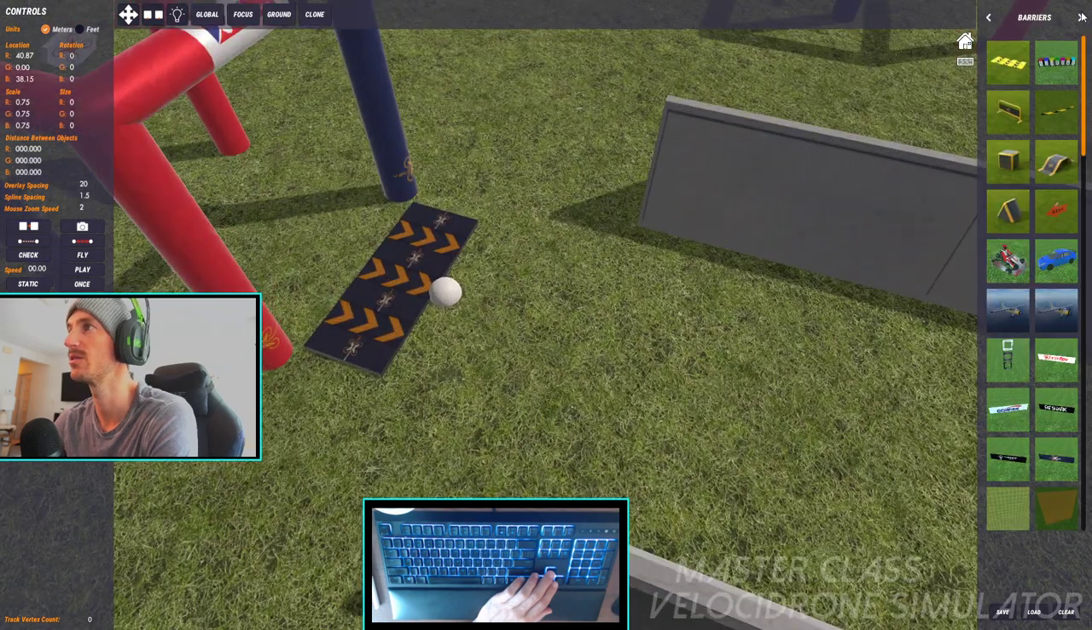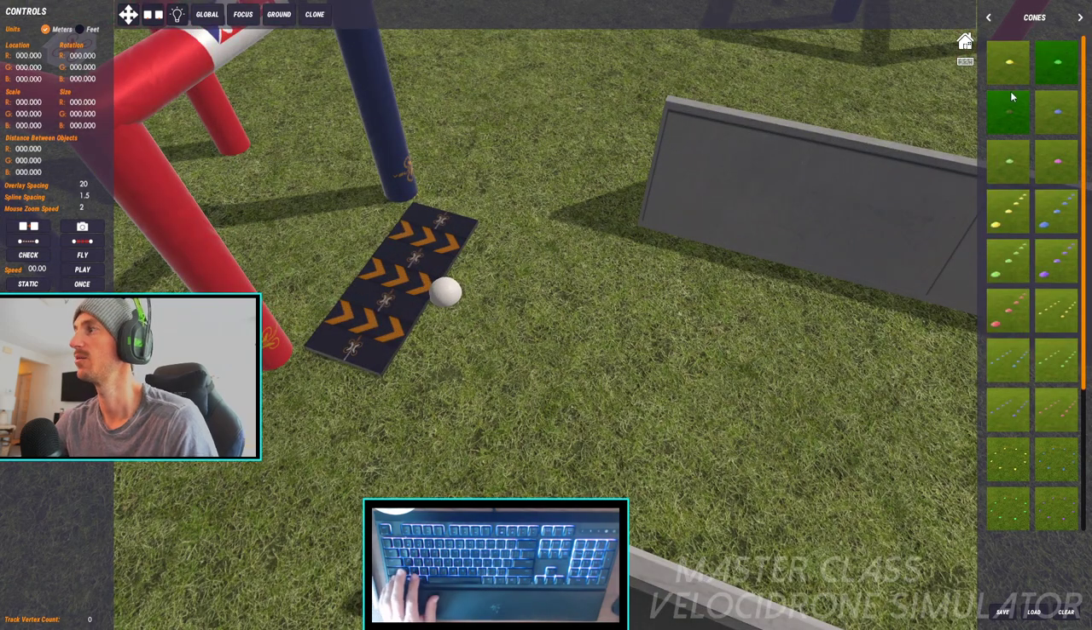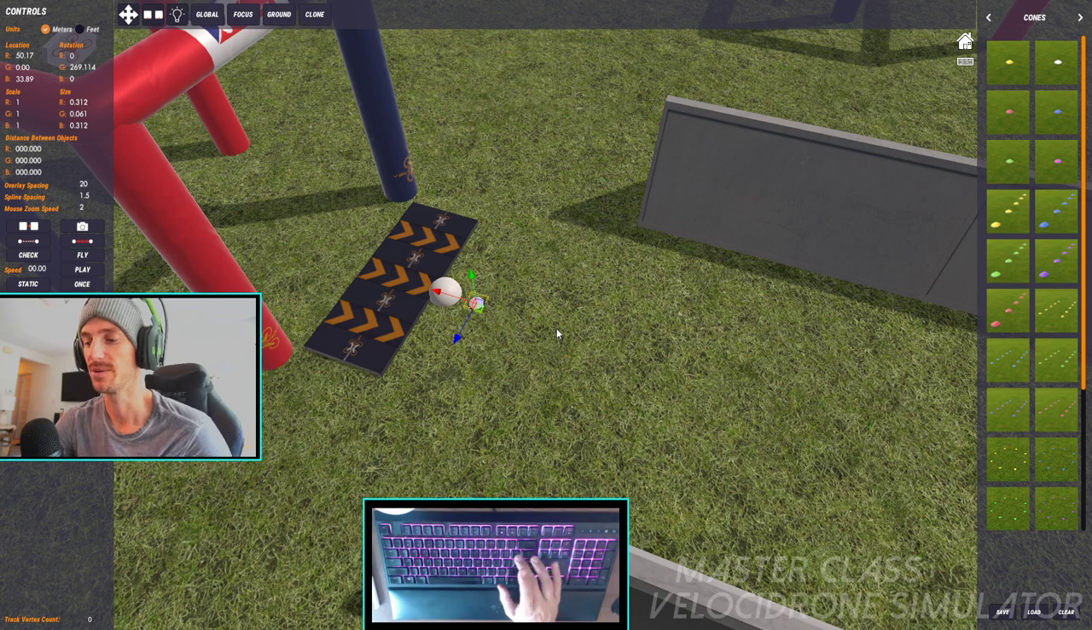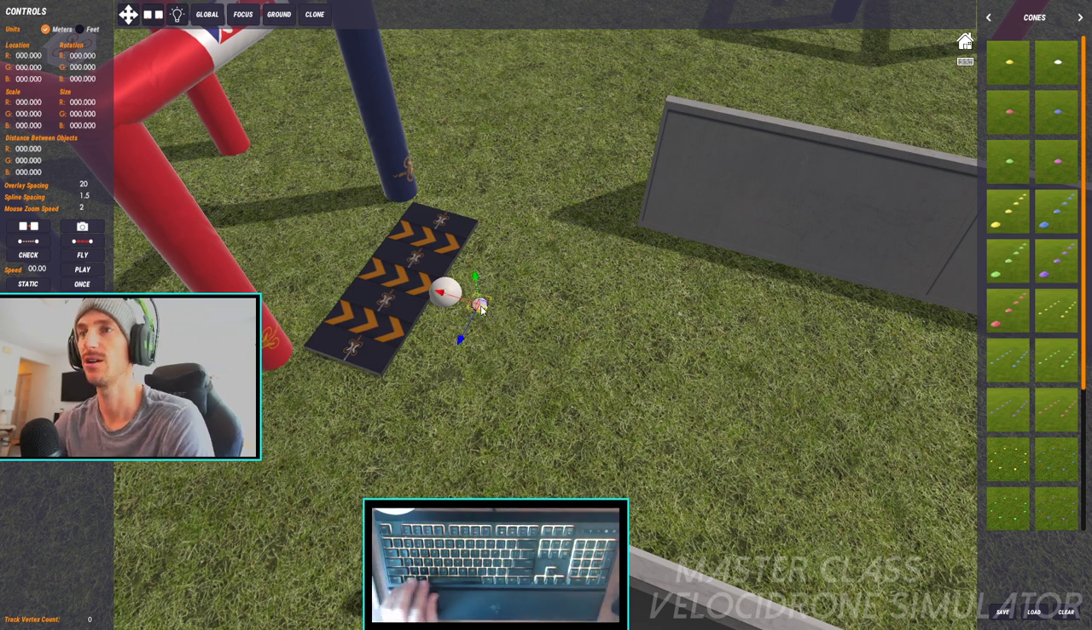I'm gonna put some cones down, the white cone. I'm gonna put it on the spline, right? And the way to check if it's on the spline is we can use the brackets to move it along the spline. You see that? It's the bracket keys.